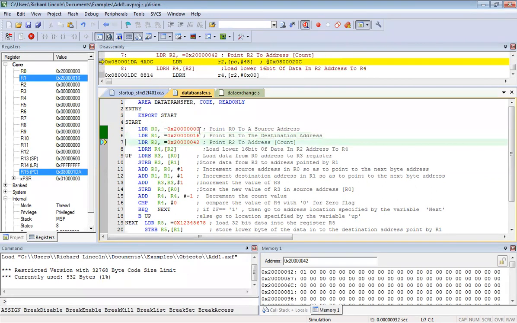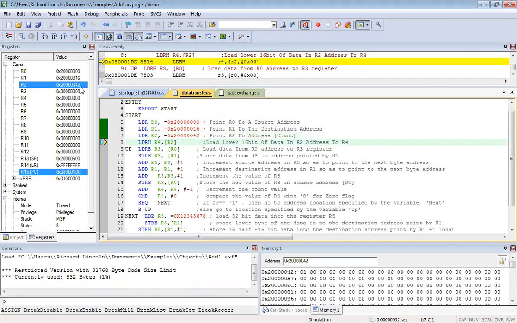Now R1 is going to be changed to 16. So these are the addresses that we are giving, right? And R2, you can see here it is all zeros, right? So now it's going to be loaded with a new address. Now from here, it starts loading the lower 16 bits of data from R4 to R2. So which means from R2 we are moving to R4. So this is a load instruction.